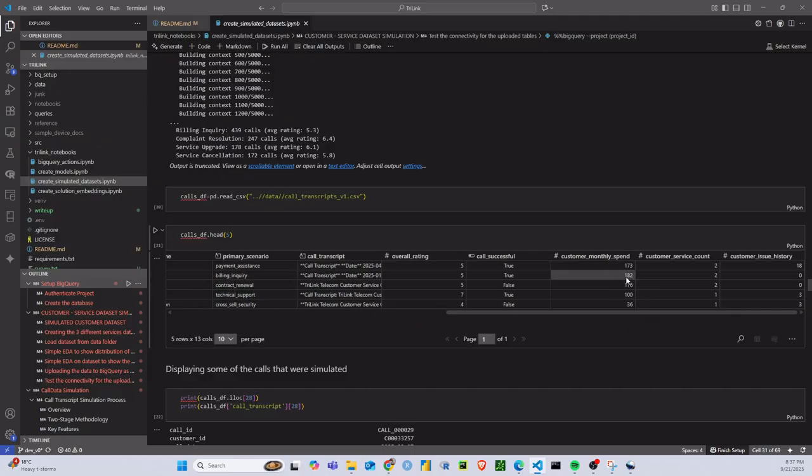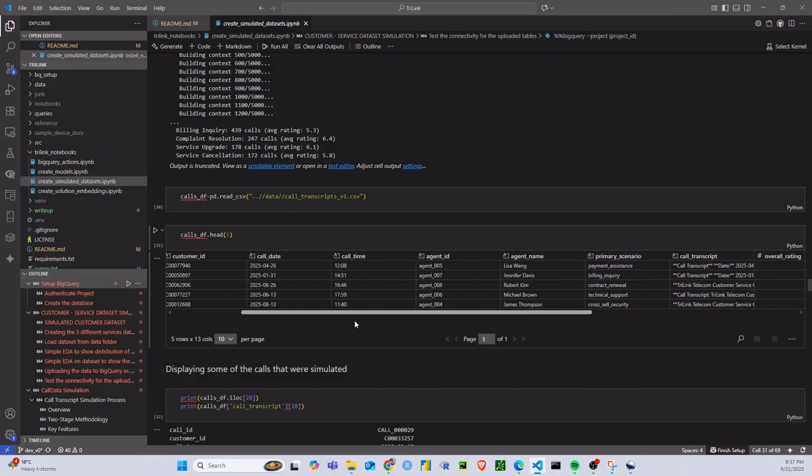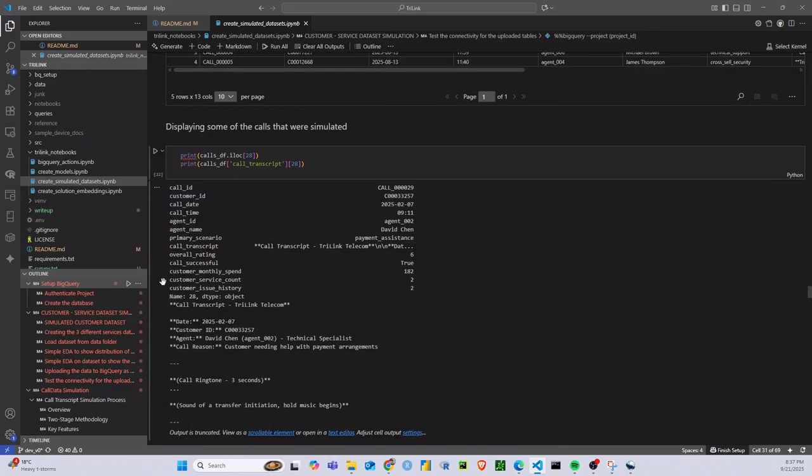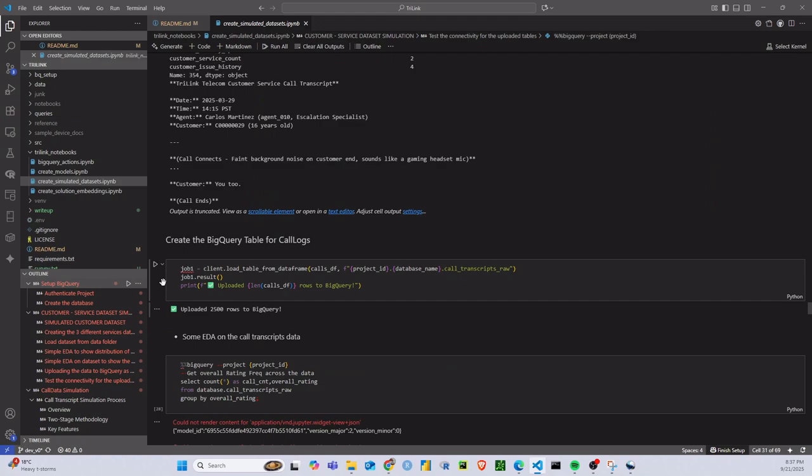Some features were mainly used in the simulation, so we can forget about them. We have the call data set also created as a CSV. Again, you don't have to run through the whole process. That is also available as a CSV, and you can run the notebook as is. In this step, you are just going to upload it to BigQuery. There are 2500 calls, simulated from January 2025 till August 2025.